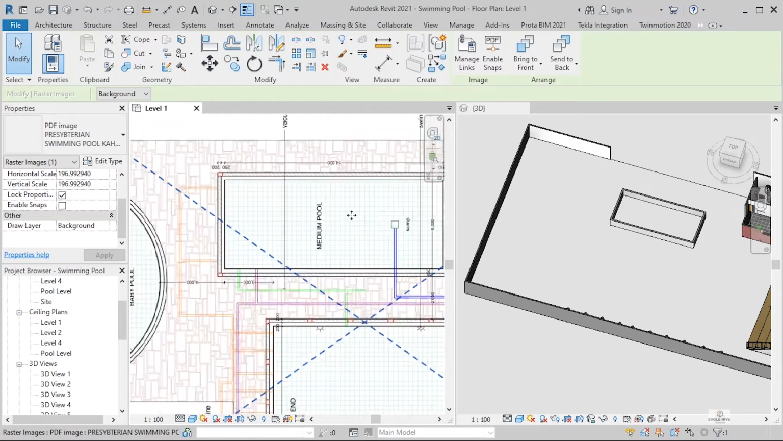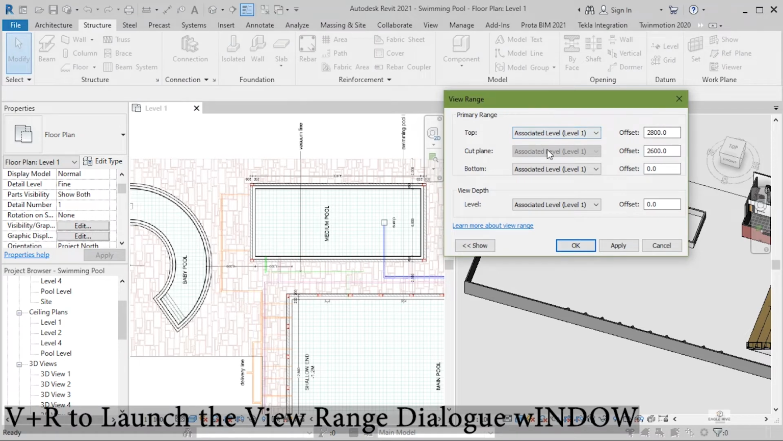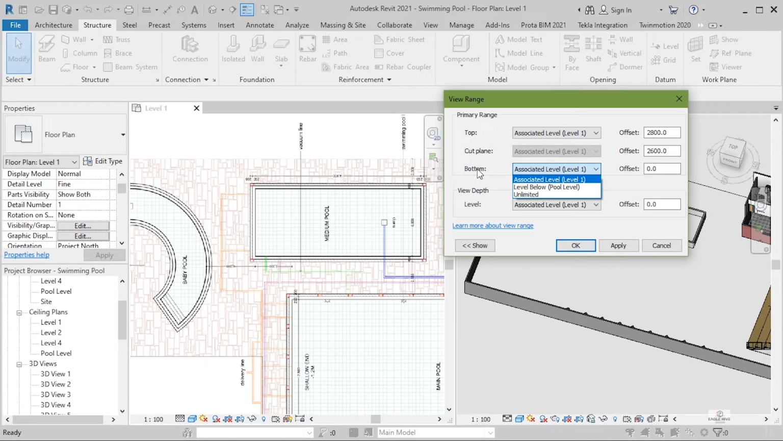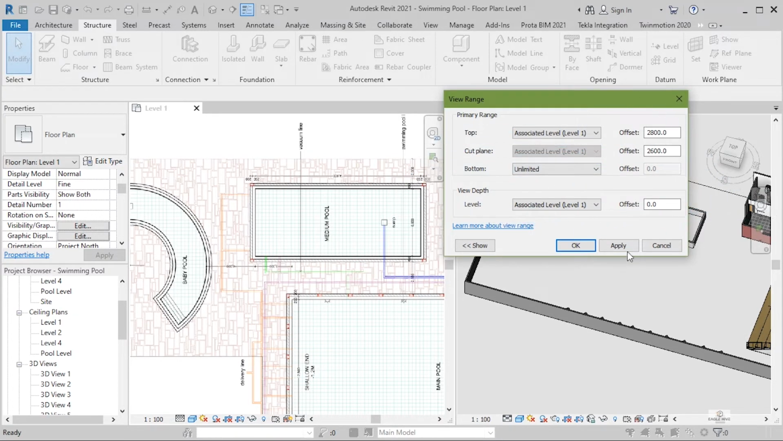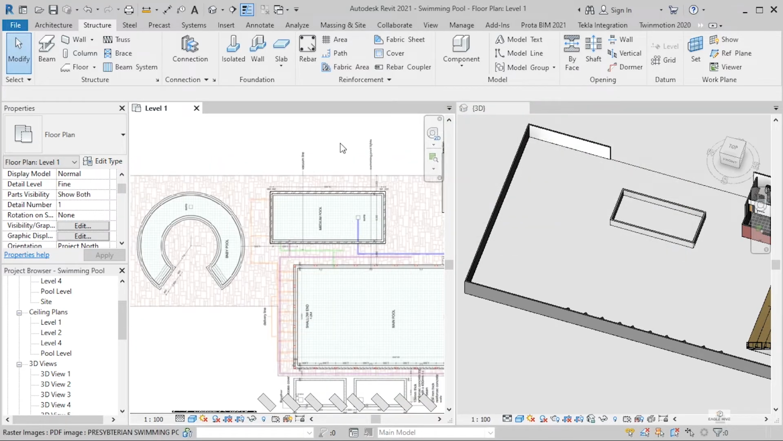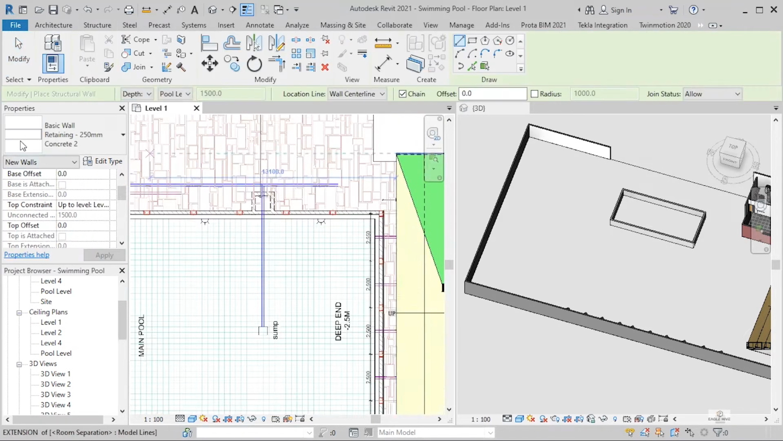If the wall is still not visible, just hit VR, the view range. The associated bottom is the one limiting us from seeing the wall, and make sure also this is set to unlimited. So there we have the wall for the main pool. So just come here, the same procedure.